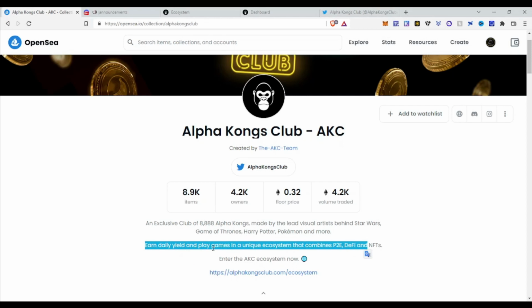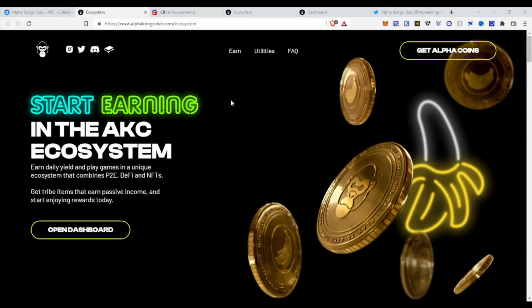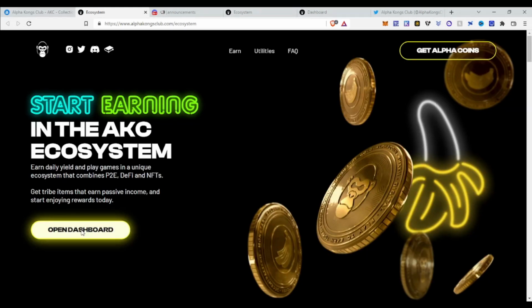Earn daily yield and play games in a unique ecosystem that combines play to earn, DeFi and NFTs. So this is really big news. They've changed a lot. Updated the website also. So now let's take a look at the website and we come to topic 3. How is it possible to earn $90 a month from passive income with staking your AlphaKongs NFT? When you come to this website, you just click on Open Dashboard.